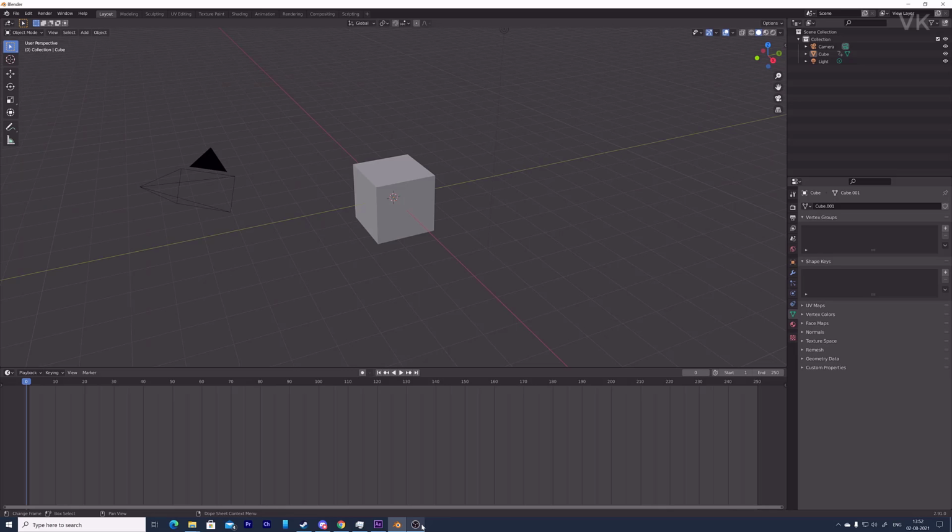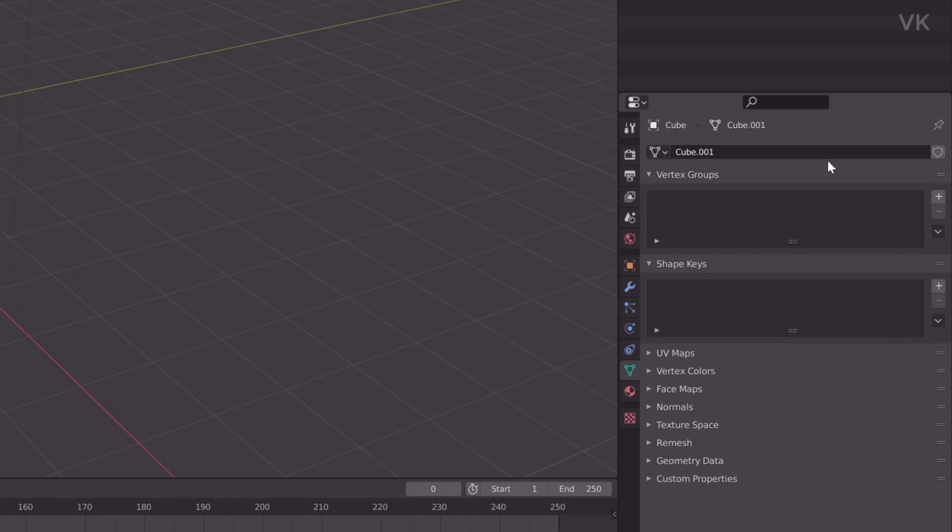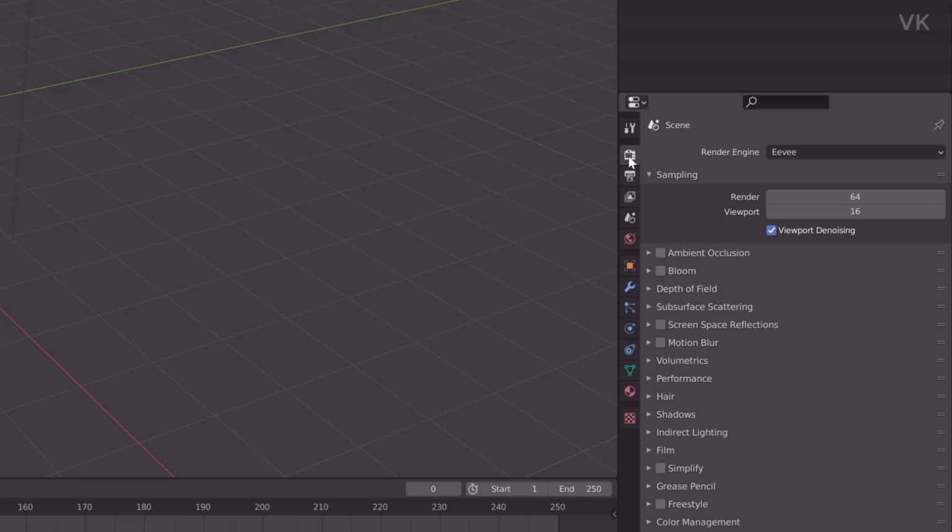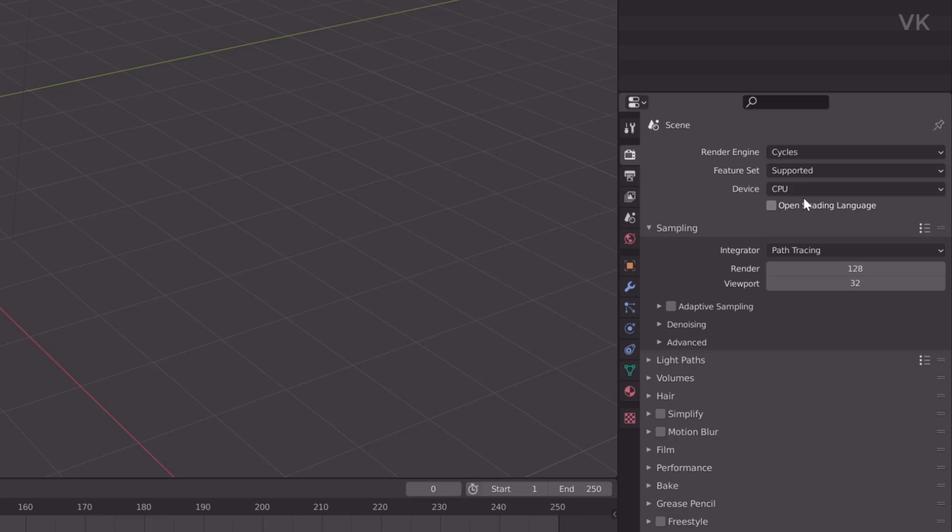Hello friends, in this video I'm just going to explain how to enable GPU in Blender to render the images or videos. It is very simple. For that, on the Blender layout, go to the properties, render properties. So this is render properties. Just click on that. In render engine, just select Cycles.